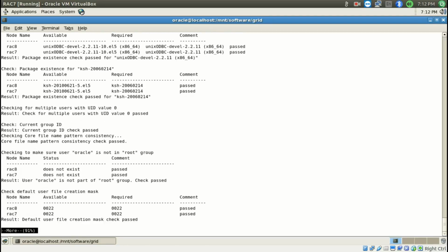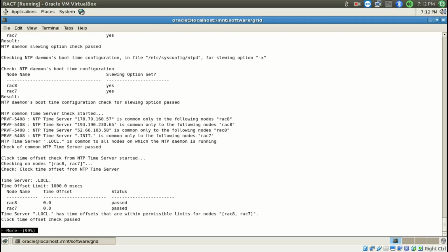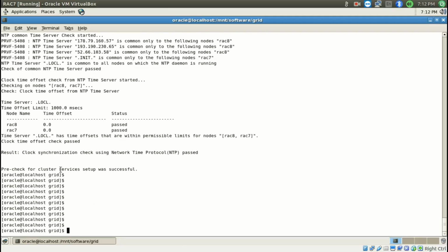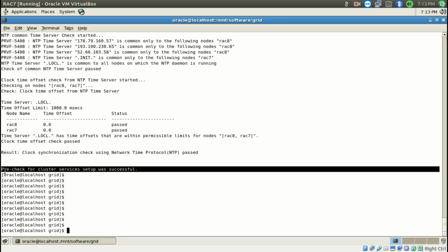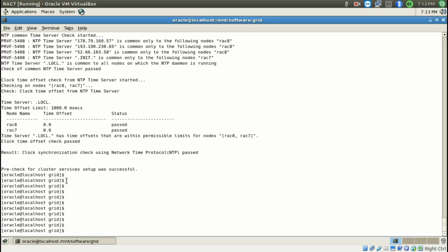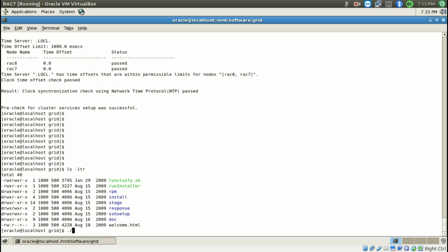At the end of this output file, it will give us a message like, pre-check for cluster services setup was successful. If you get this message, that tells us all the pre-steps were successful and we are good to go with the grid installation. So now we will be proceeding with the GUI installer. In the same location you will find a file runInstaller.